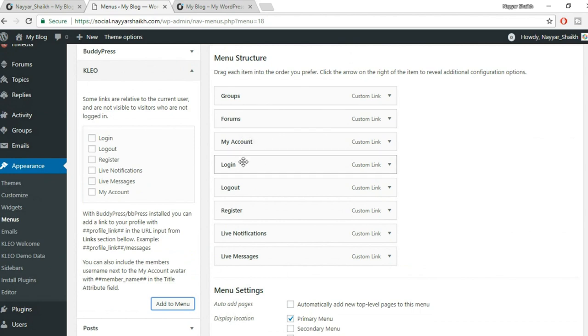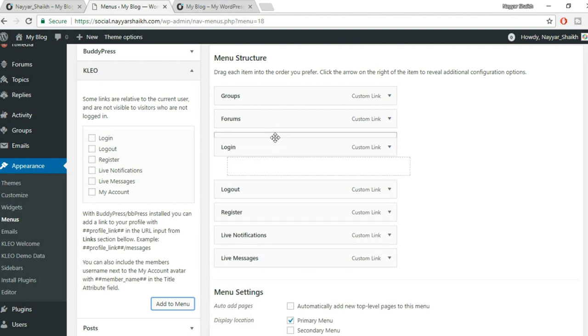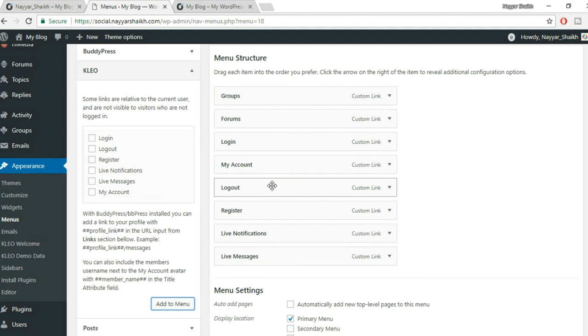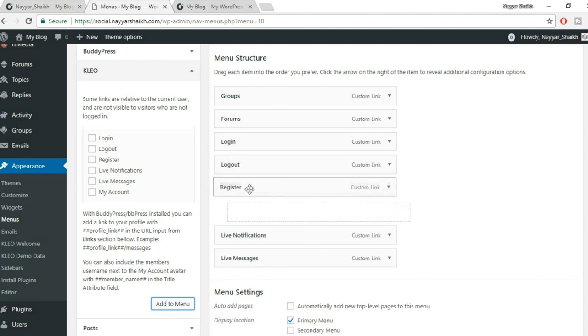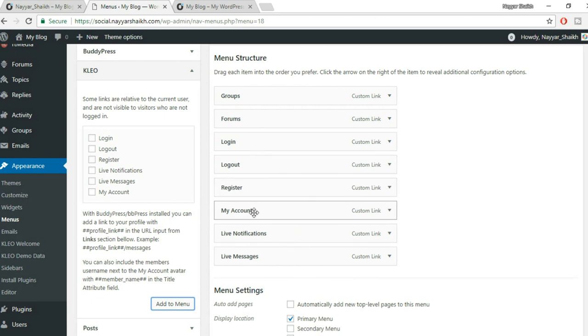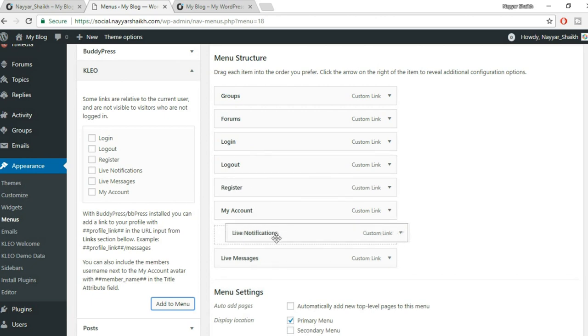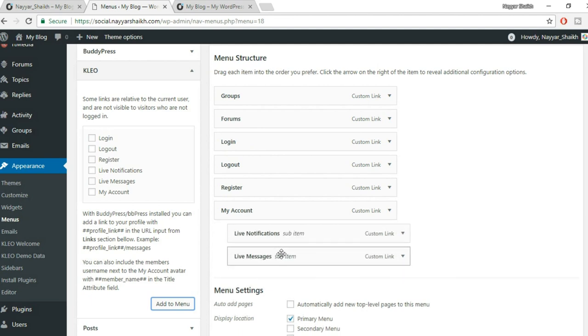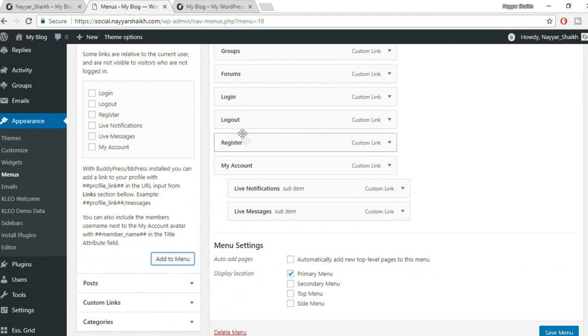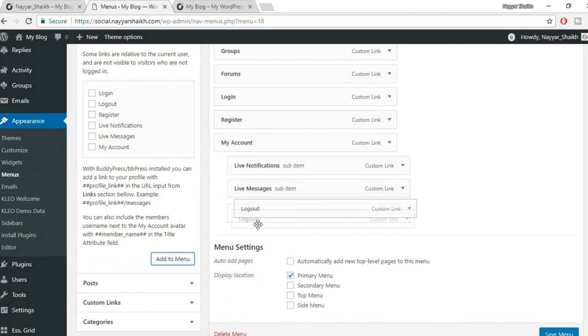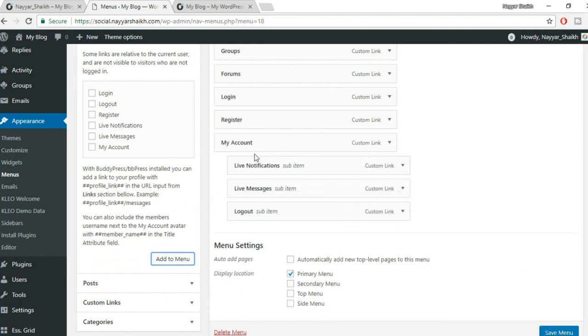my account. And under my account, we need login. No, not under my account. I'm sorry. Okay. Do one thing, bring login and logout over my account, and also register. Okay. And under my account, we want live notifications. So just drag this a little bit to the right-hand side. We also want live messages, and we want the logout also under my account.